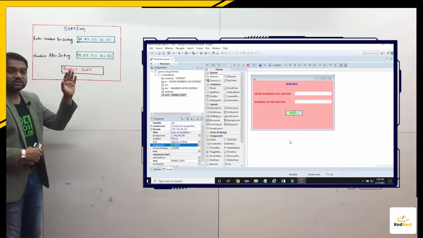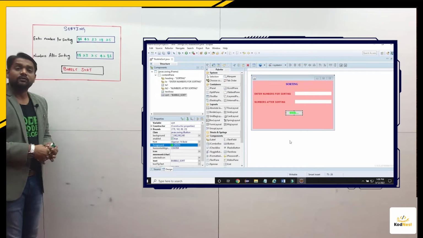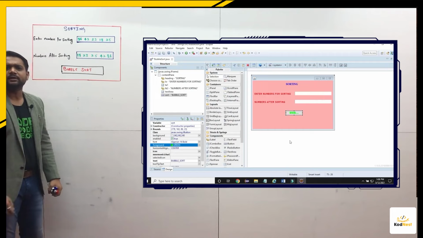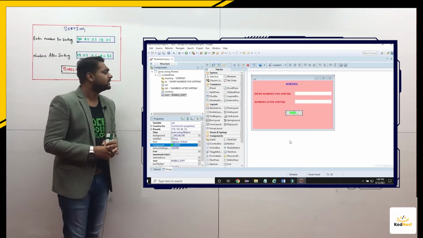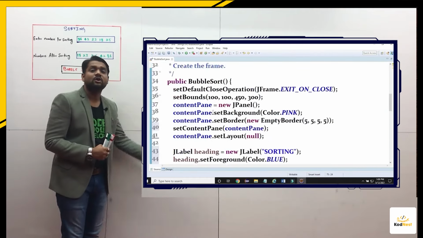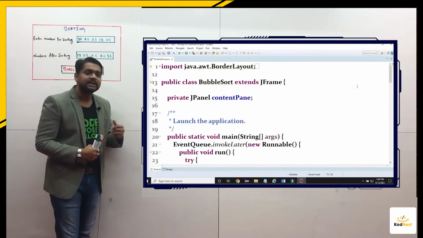Now you can see so many components we have added to our content pane. For that code, automatically Window Builder would have generated. Oh really sir, automatically Window Builder would have generated? Yes, if you want to see, click on that source. Almost 80 lines of code you have. Initially 40 only was there. Now approximately 80 lines of code.